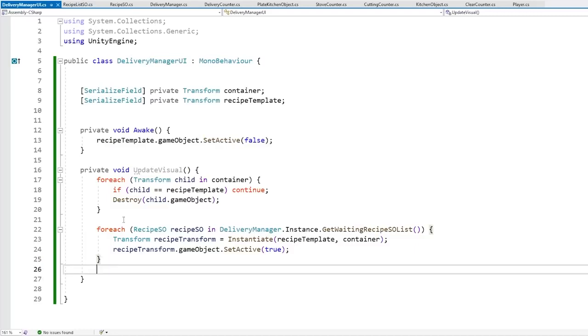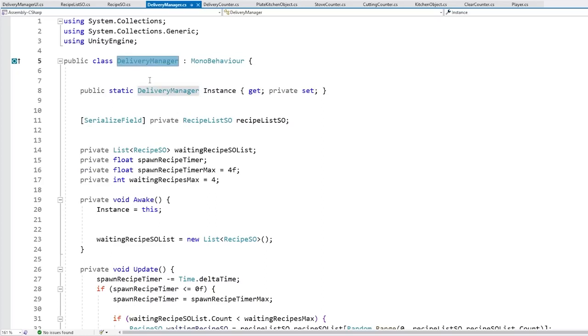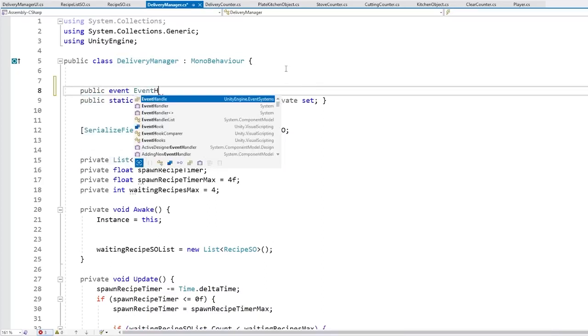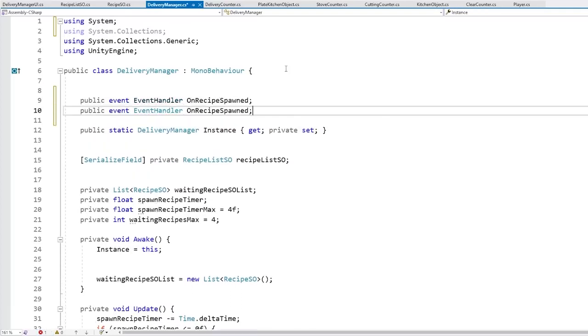Let's just see where we're going to call this function to update the visuals. And as usual, we want to be smart and write some good clean code. So let's not do the dirty approach of just updating this on every single update. Instead, let's only call this function when something actually changes. So over here on the Delivery Manager, let's just make some simple events. So public event EventHandler. Let's call it OnRecipeSpawned. And another one, call it OnRecipeCompleted.